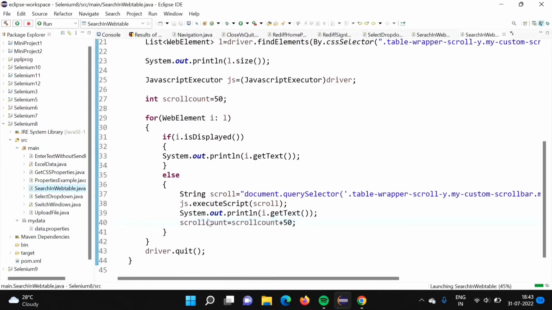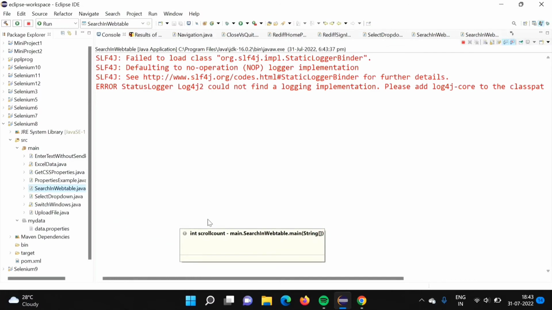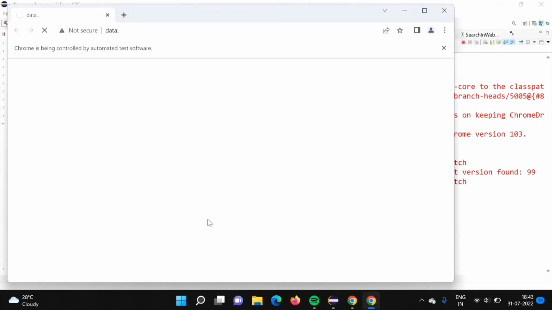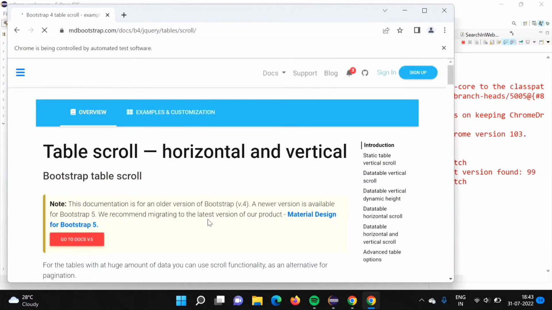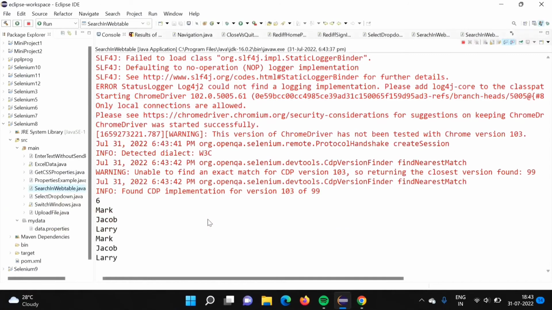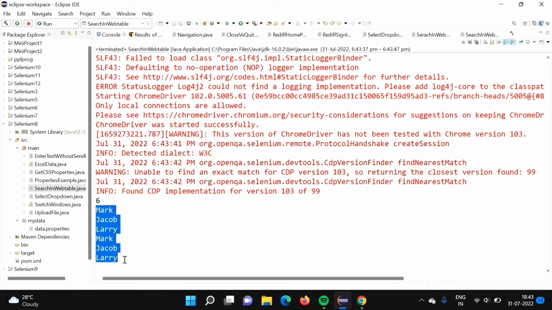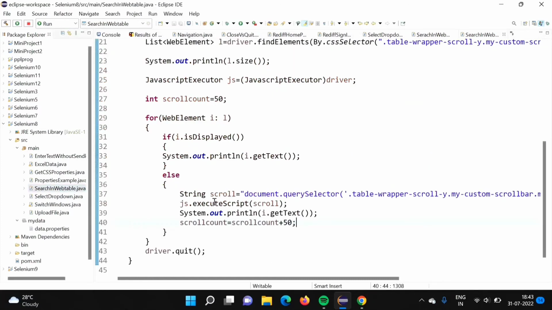Let us see if it is working or not. Now see, we got all the 6 values, right? Mark, Jacob, Larry, Mark, Jacob, Larry. So all 6 values we got. So see what we have done. We are scrolling by 50, and if it is not displayed, then we scroll again. One time we scrolled, we got 4 values because that 50 was not sufficient, right? And we do not know how big the table is.